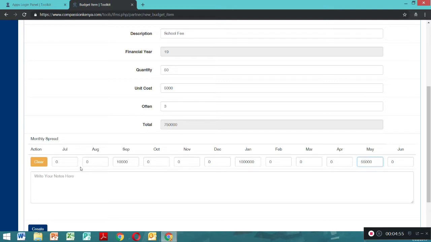But one thing to ensure is all this spread should tally with the amount in the totals. That's when it will be able to submit. So you can distribute it the way you want, depending on how often and the need of that amount in that particular month.